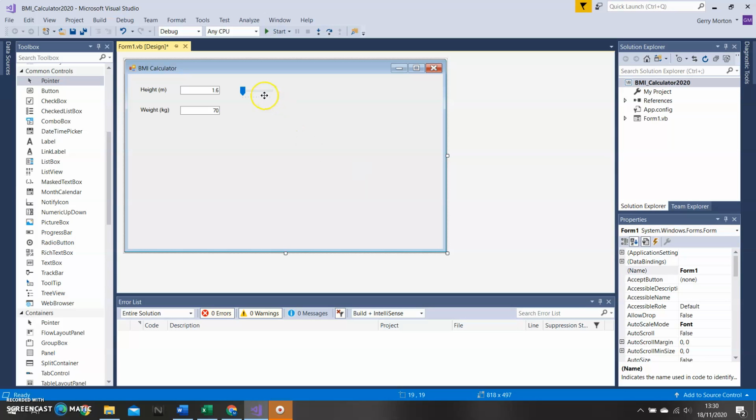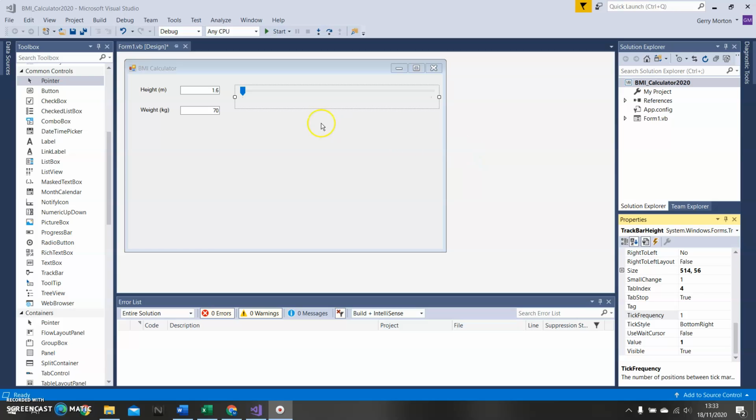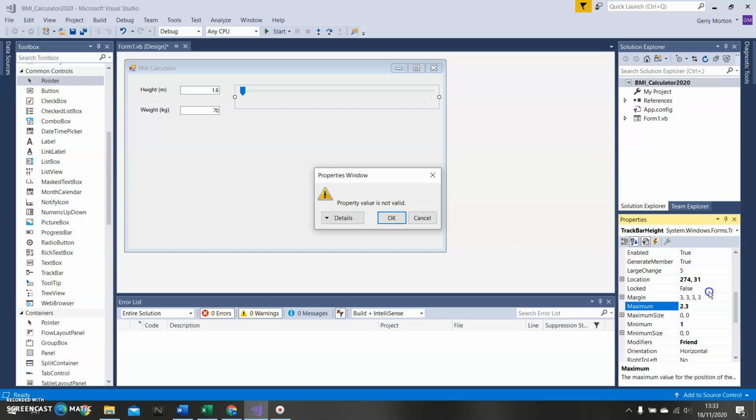And it's a little bit short and stumpy. I'm going to fill the entire space that's available on my form following the height. Now, I'm going to set a maximum and minimum for this track bar. If I go to the minimum, what's the smallest size someone would be? Maybe 1 meter. If I go into the maximum, I'm going to set it as 2.3 meters, which would be a fairly tall person. But I can't do that.